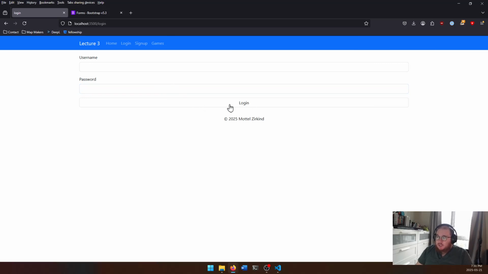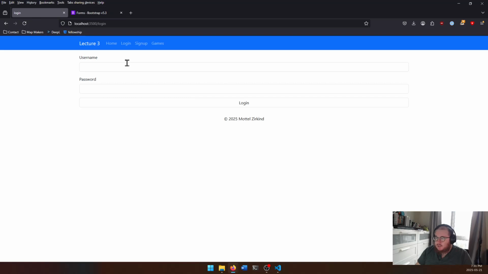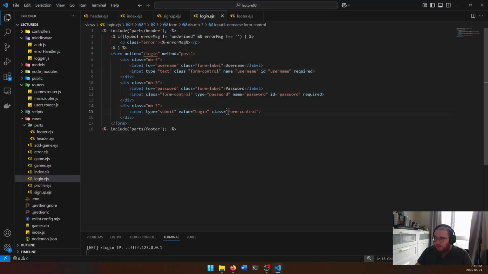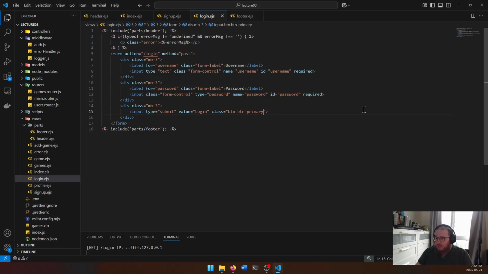The first thing I'd like to do is deal with this button. I would like the submit button, instead of the class of form control, we are going to go btn-primary and refresh. Now we see this nice little button, and it's the right size that we want for a button. Problem is it's on the left, and I think it should be on the right instead.